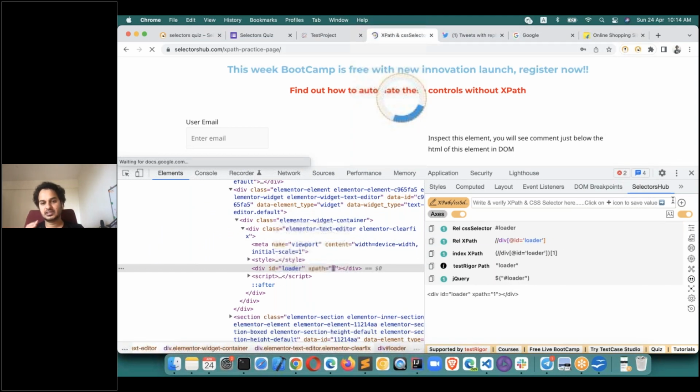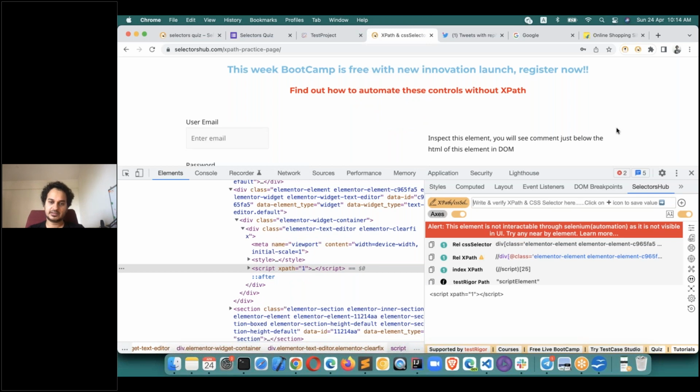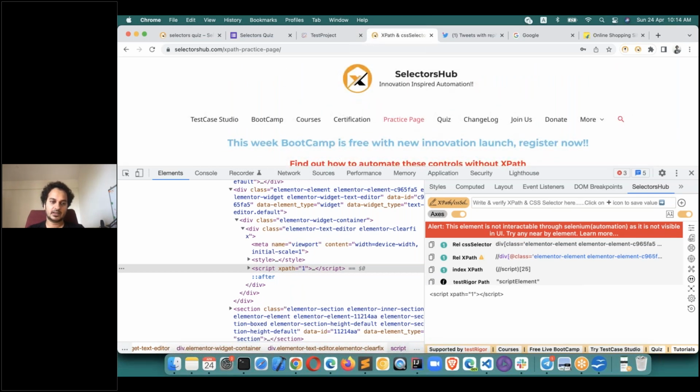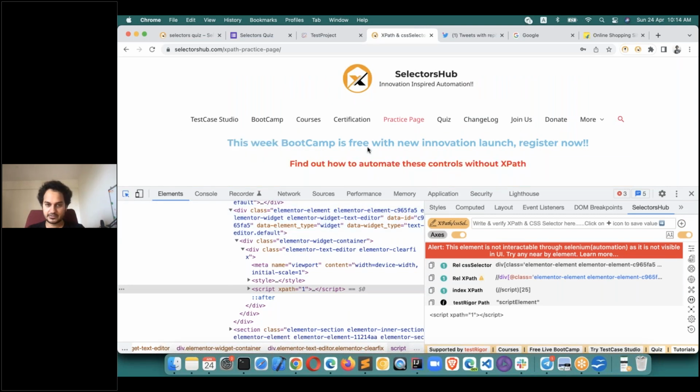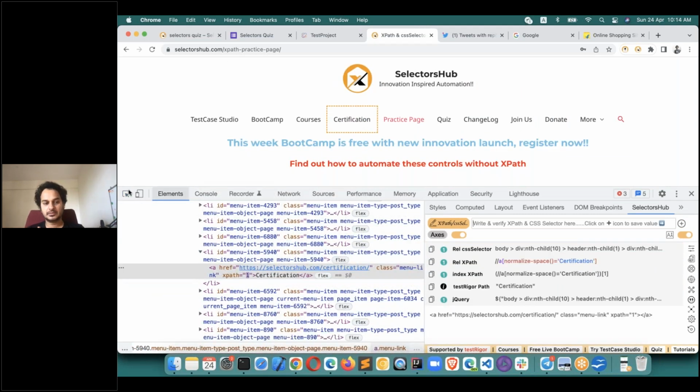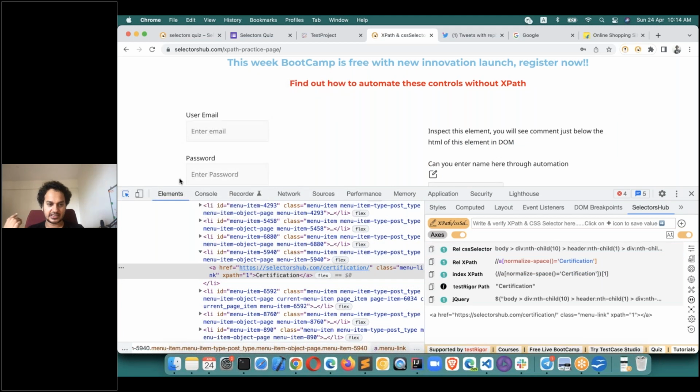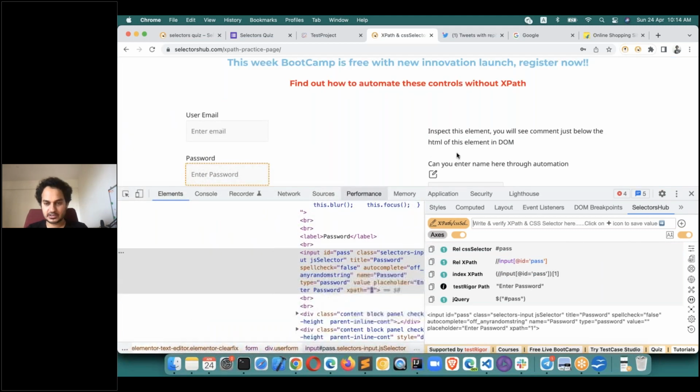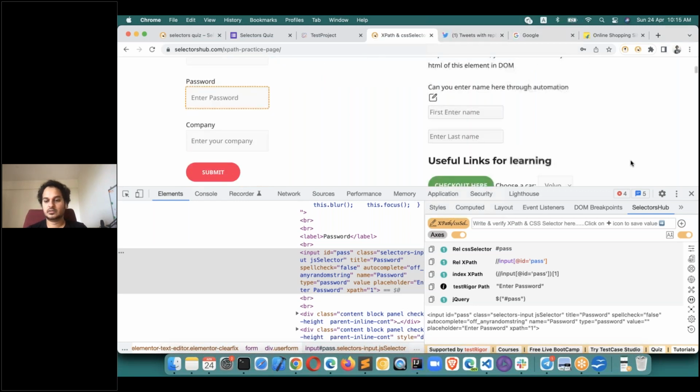And trust me, in many situations, this feature of SelectorsHub comes as a boon for developers and testers. Because there are many situations where the way you know that you can start the debugger by clicking on the F12 button and all, that doesn't work. This way it always works. Cool. Then what all other features are there?